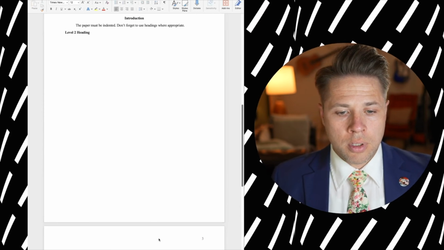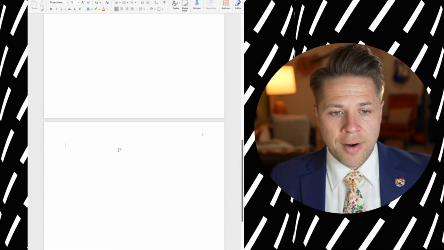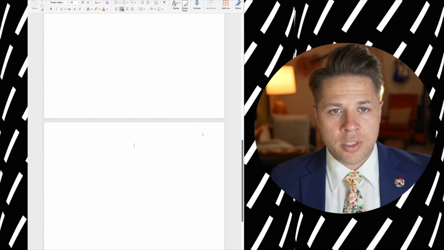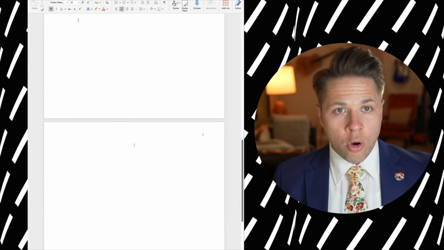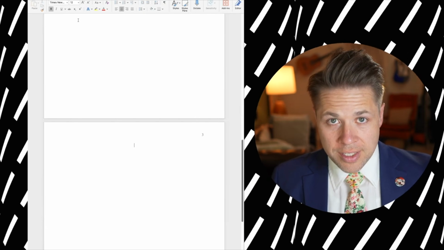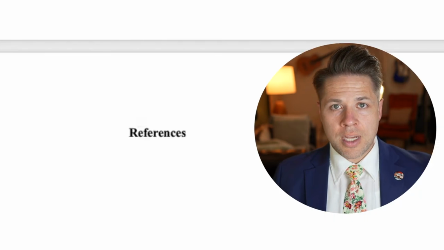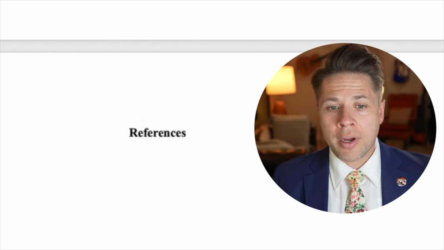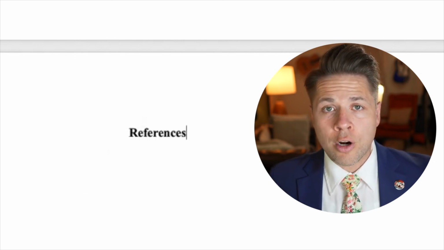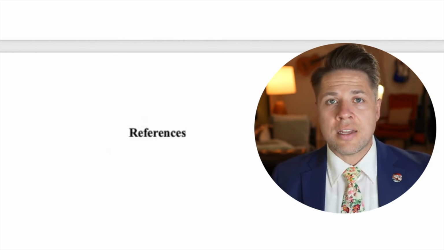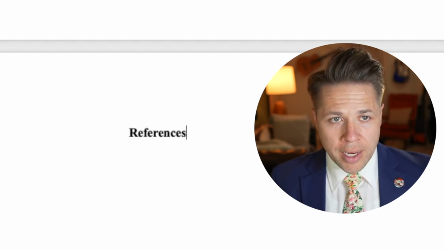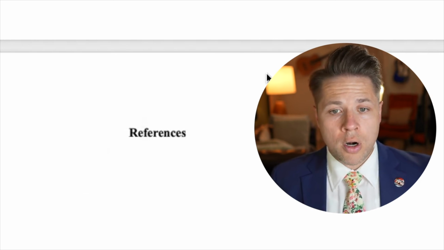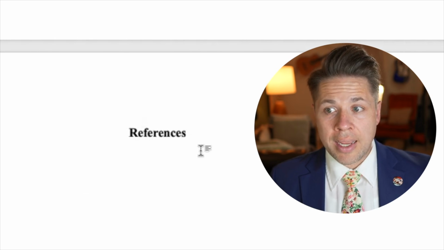So here we go. We're on our reference page. This is level 1, so it's going to be center aligned. It's going to be bolded, and it is only going to say References. Done. No colons, no period, don't capitalize every letter. References, case sensitive, bolded, and center aligned. Make sure that there's uniformity in your font across the board and that this level 1 heading is appropriate.